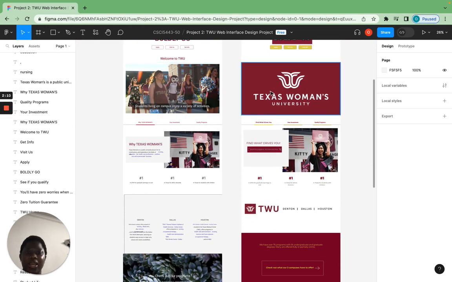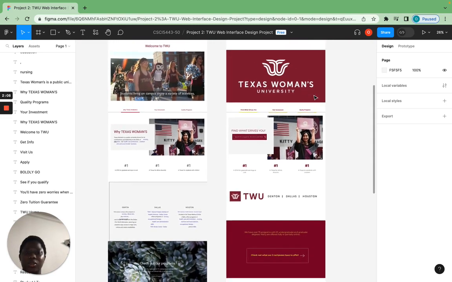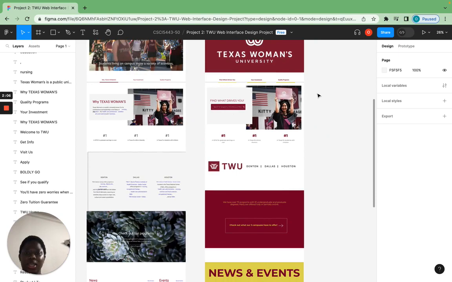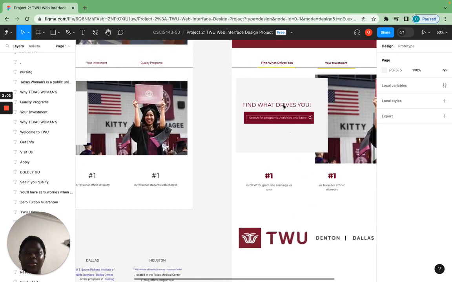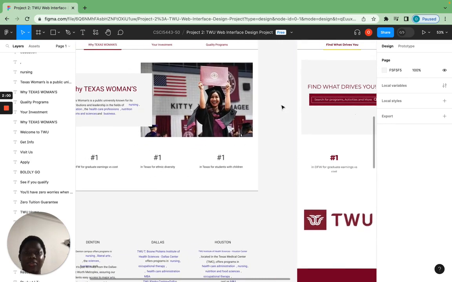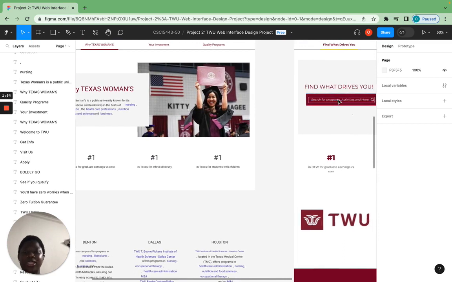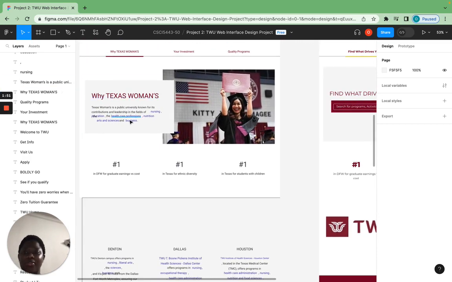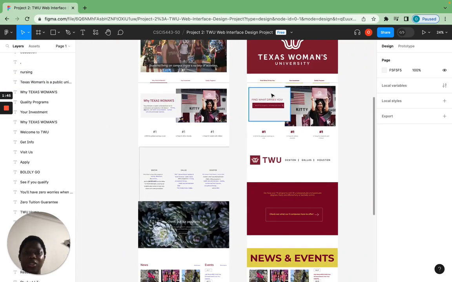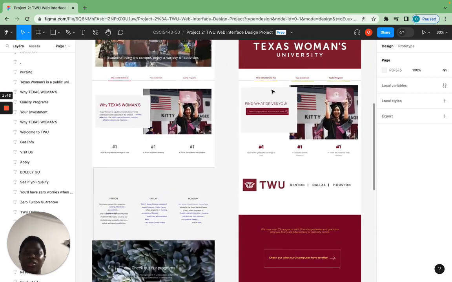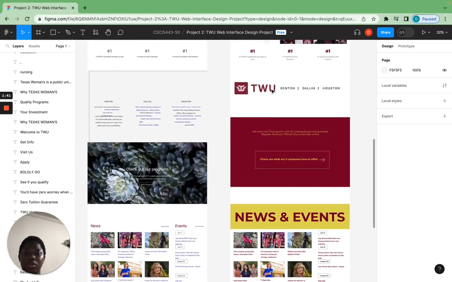I decided to add a Texas Woman's University logo. I kept this the same, but over here you can see a change that I made. I decided to name this Find What Drives You, and I added a search link for searching for programs, activities, and more, instead of having this whole text about why Texas Woman's. My goal for this redesign was to keep things simple, searchable, and findable.